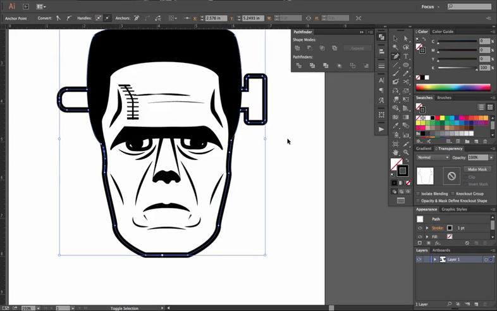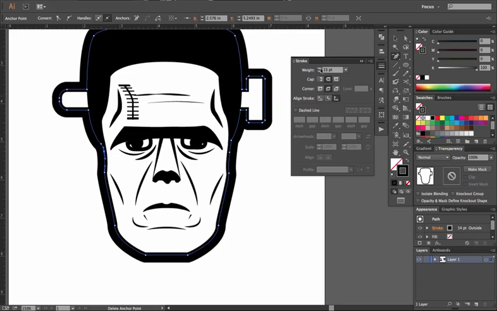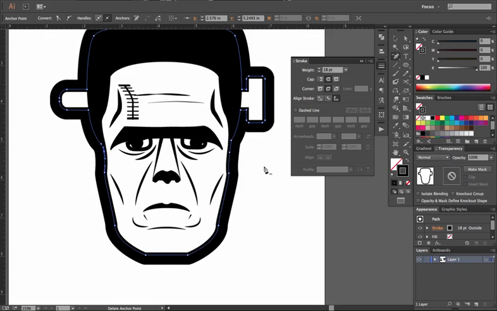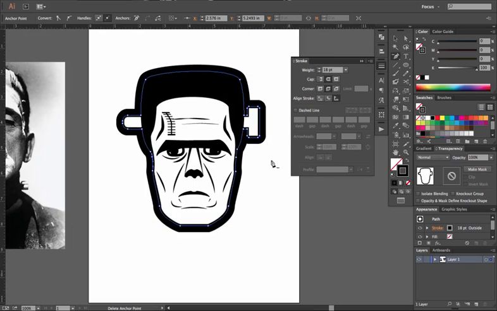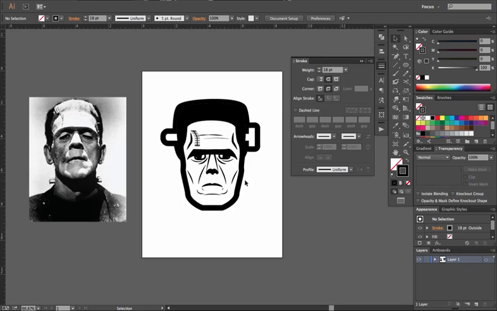Make sure it's in back, so Command Shift and your left bracket. And then I'm going to change it to an outer stroke, a line stroke to outside. I'm going to round the edges, and then I'm going to increase this to give it a thicker appearance. I want it to almost appear as if it's a sticker. So now I have that as the appearance of my actual Frankenstein head.